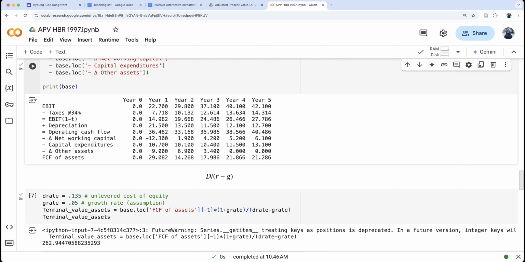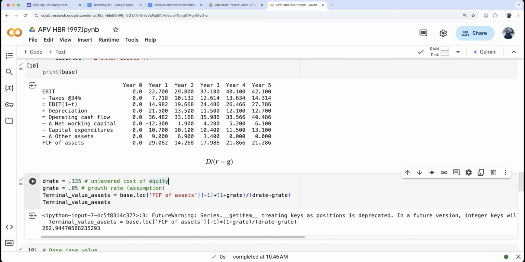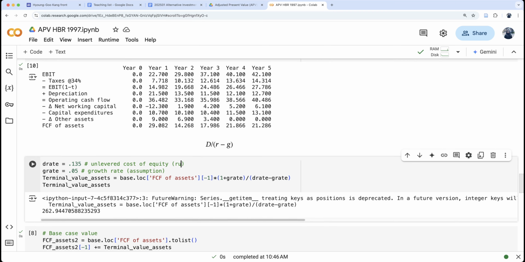And then we calculate the terminal value. So the discount rate is the unlevered cost of equity RU from the previous example. Let's say it is 10.5%, and growth rate G is 5%. Terminal value of asset is the free cash flow of the last period times (1 plus G), the growth rate, and then divided by the cap rate. Cap rate is the discount rate minus the growth rate. We have a terminal value of asset, which is this one.